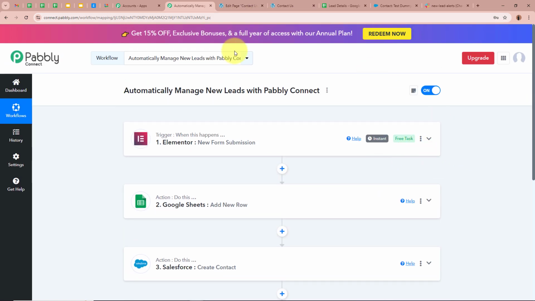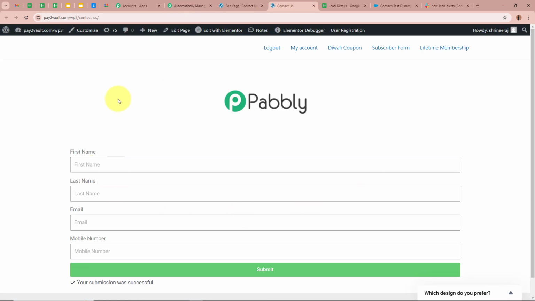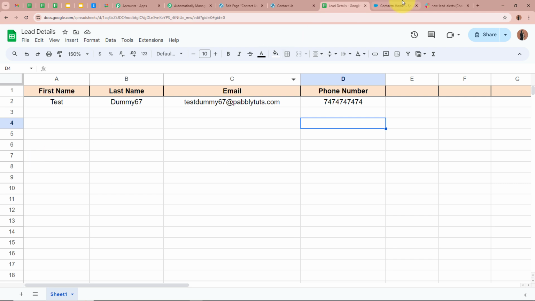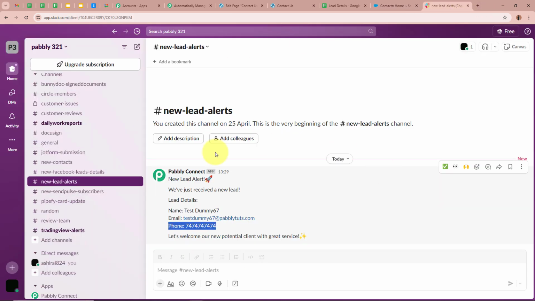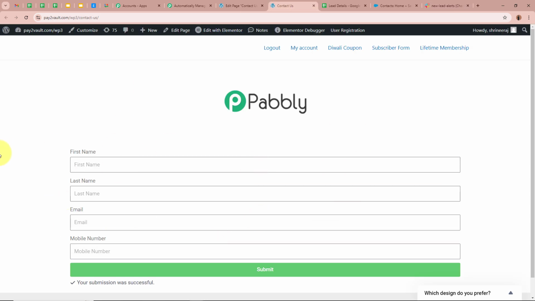But now for all of you guys, I'm going to generate another lead with the help of Elementor, and I'm going to check whether first the record of that lead is created in my Google Sheets. With that, a new contact has been added in my Salesforce account of that lead or not. And lastly, the notification regarding the lead is forwarded on my Slack channel to my sales team or not. So now we're going to generate another lead with the help of Elementor.